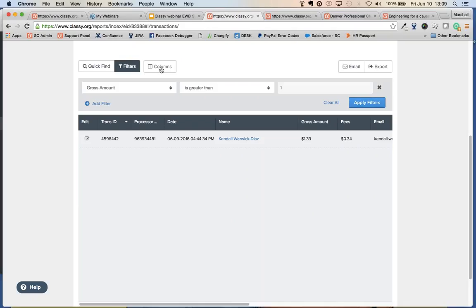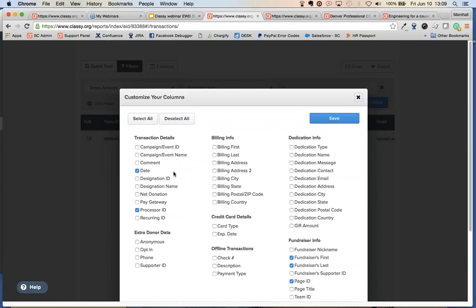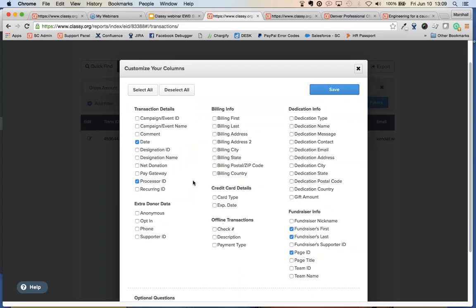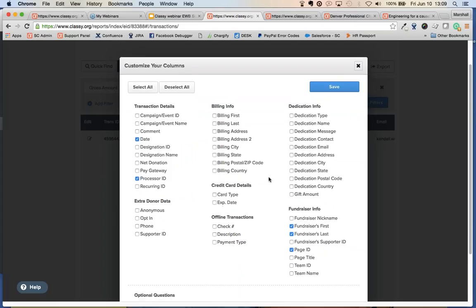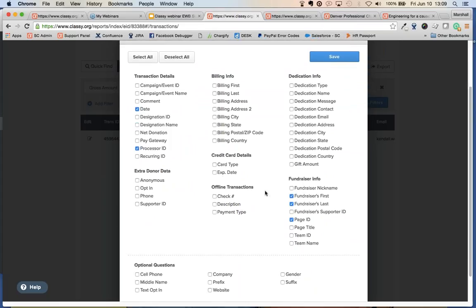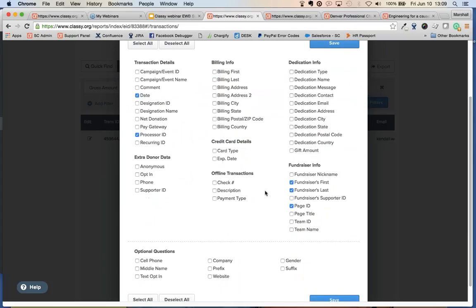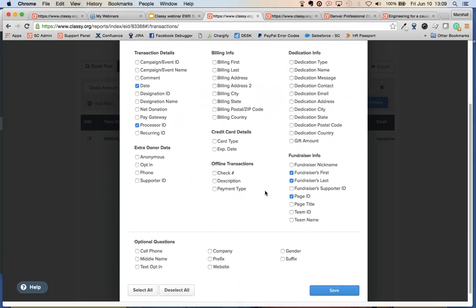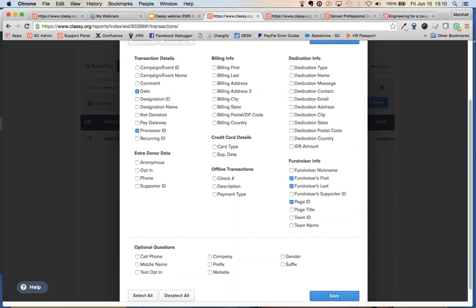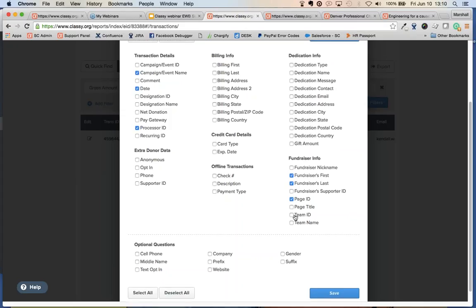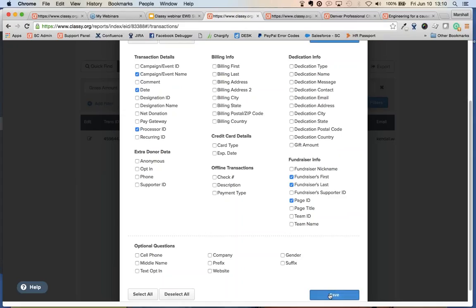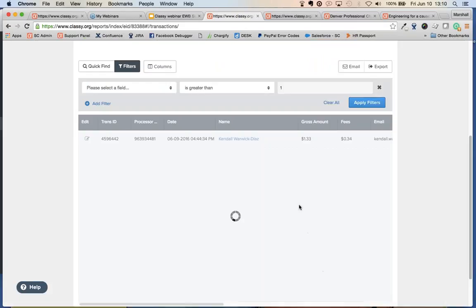Absolutely. Great point. So one thing that you may want to play around with, and it just kind of depends on how much information you do or do not want to see in the body of your report. There really is a wealth of information available to you in the customization of the view here. So one thing you'll definitely want to make sure that you always have checked off here is the campaign or event name, as well as the fundraiser's first and last name, so you can really see the detail for that transaction. I'll go ahead and save that view here again.